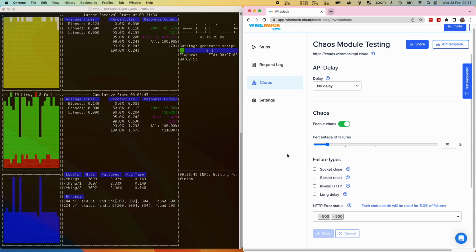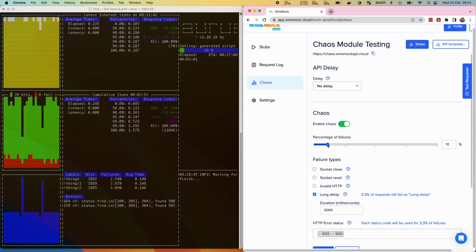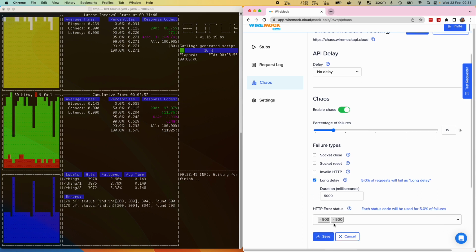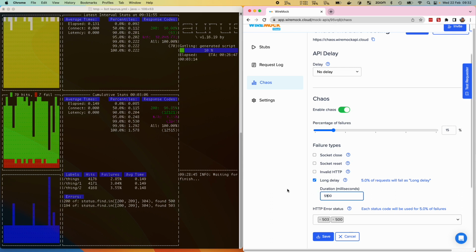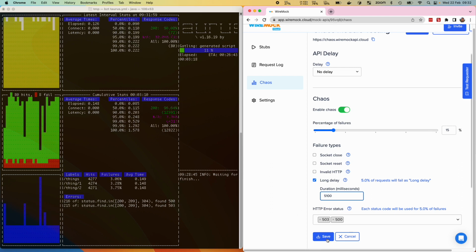So let's have a play with the response times as well. Commonly when things are breaking, the response times start going high, so we can add in a new failure type of long delay. So if we push this up to 15%, that will mean that 5% will be returning 503s, 5% 500s, and 5% will be having a 5-second delay. Let's make that just slightly higher. We'll make that 5,100. Hopefully what we'll see is the 95th percentile response time go up to 5 seconds.